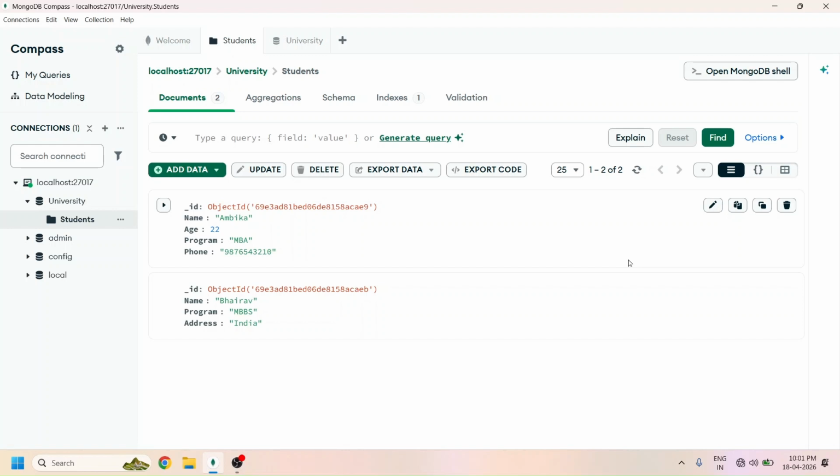Okay, now there is one option in which you need not update every single field and update every single record or document.